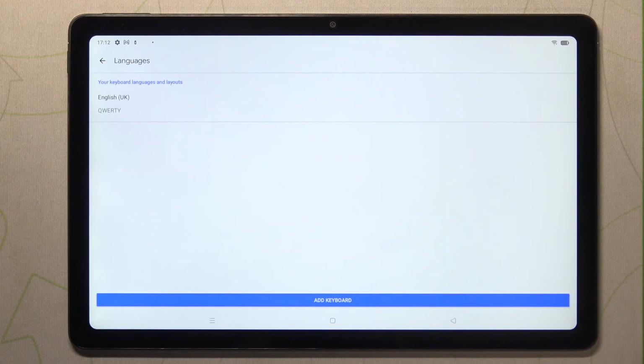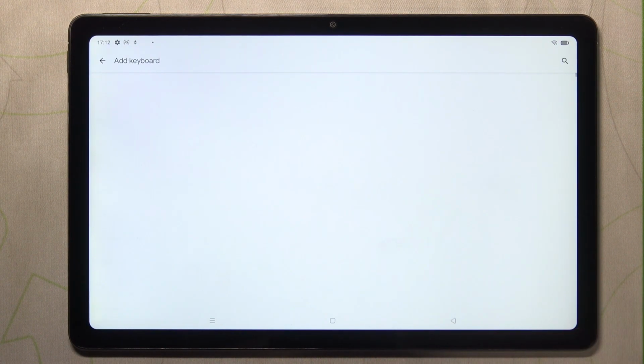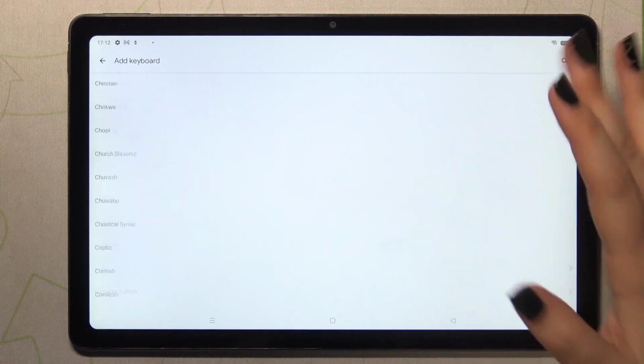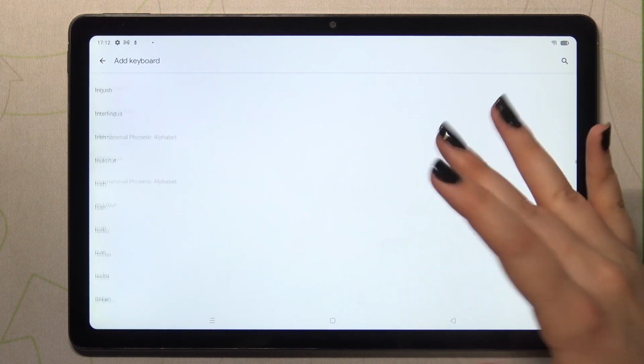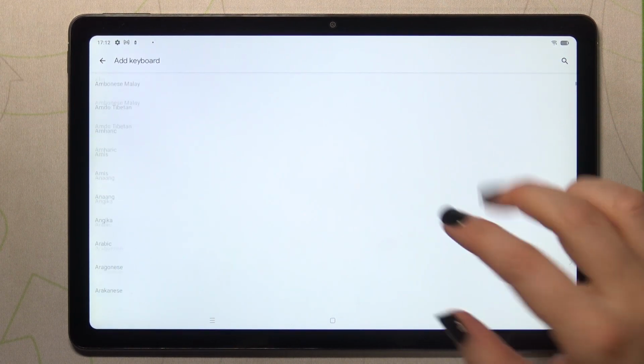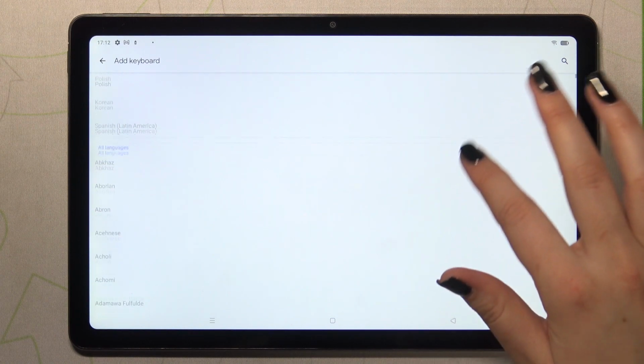So let's tap on languages, and here we've got only English added. Let's tap on add keyboard, and here we've got the full list of all available languages from which we can choose. So as you can see, this list is so wide, and all you have to do right now is to simply find the language you'd like to set and tap on it.